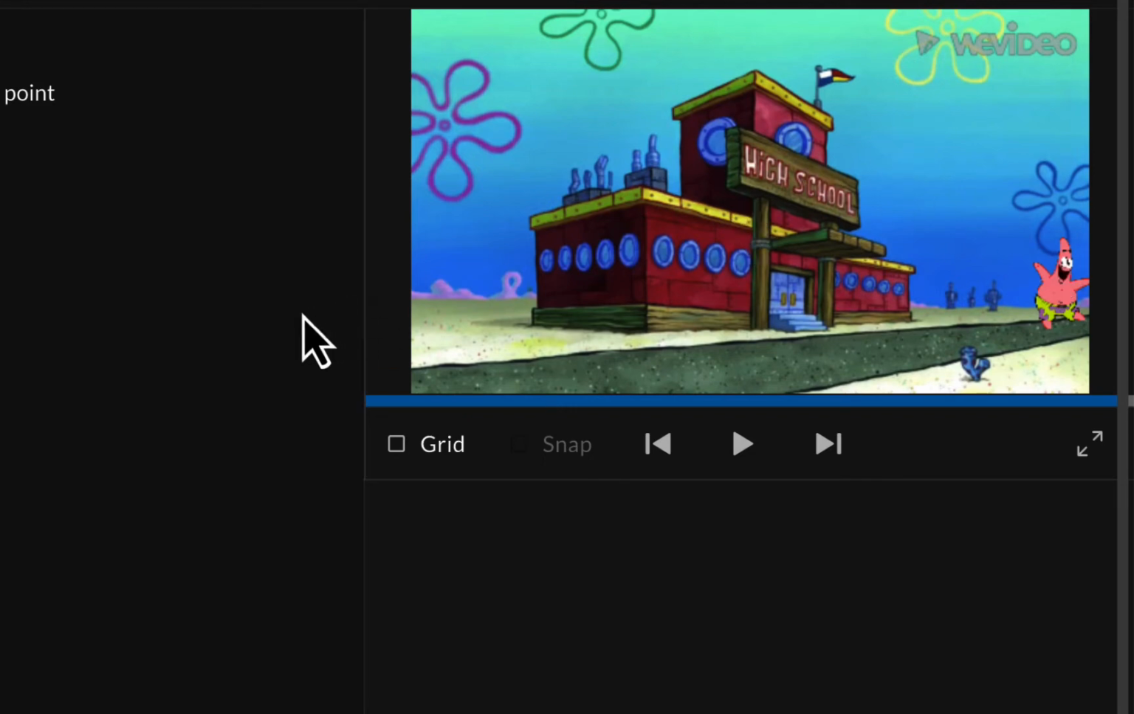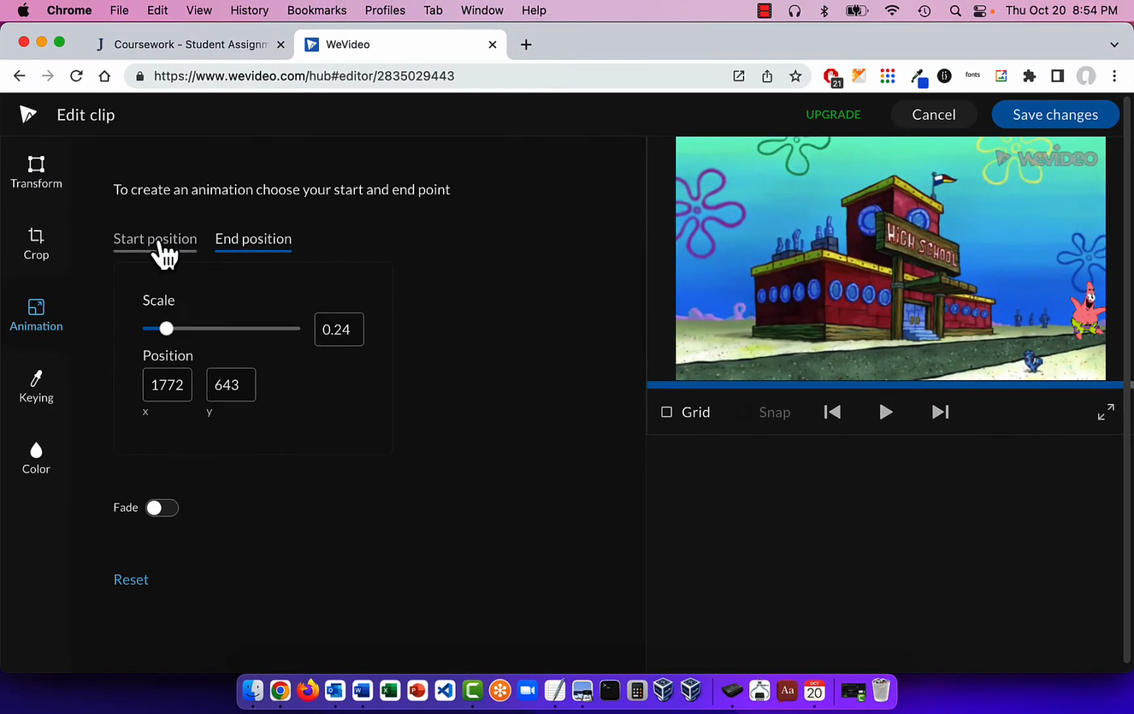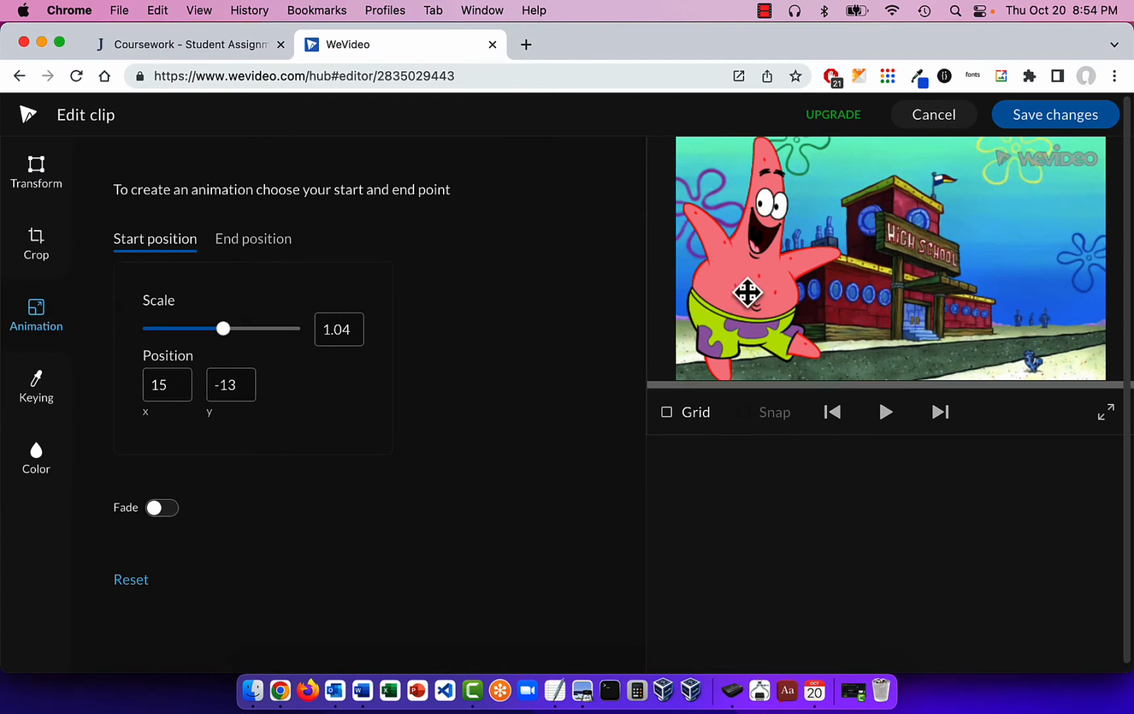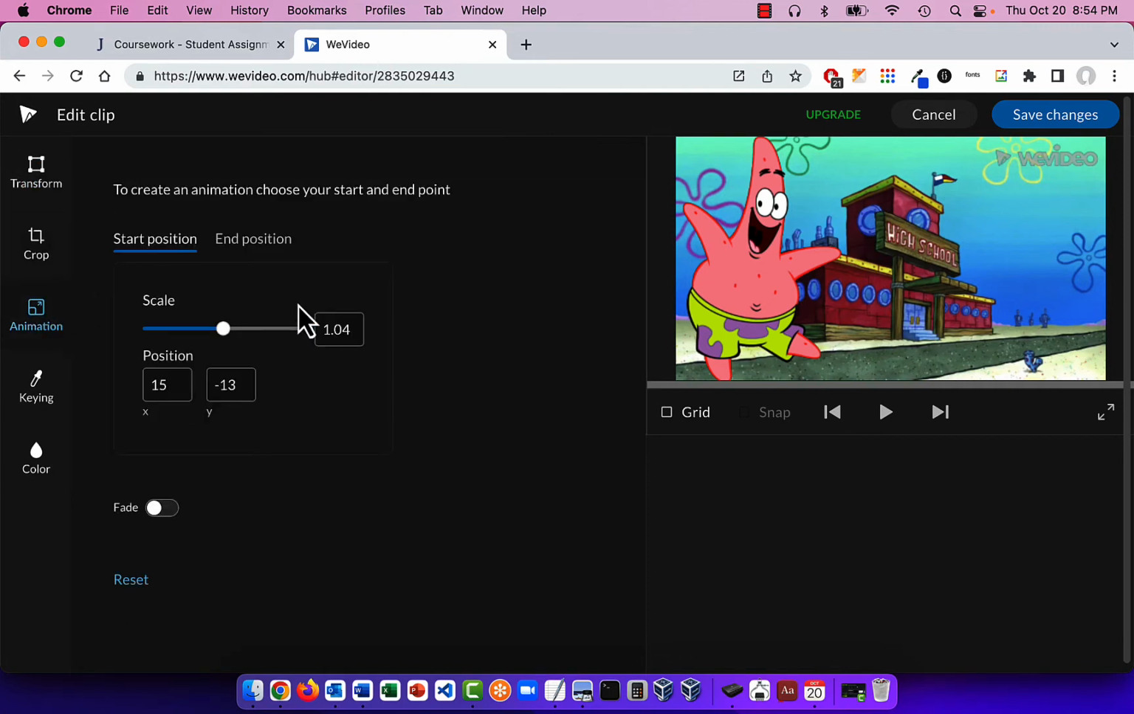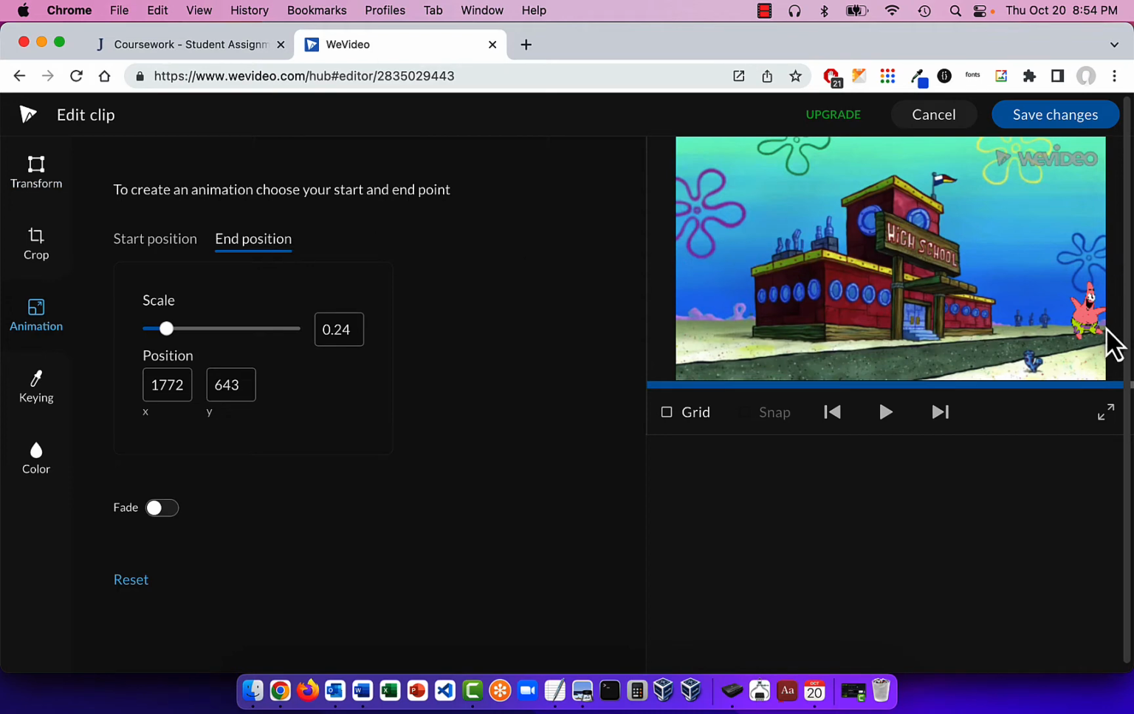So we did 2 clips. So that's all you have to do. So remember, start position is here. This is the second clip. We flipped them by using the transform, and they had a flip button in here. We used that. And then we went back to animation, and then we did the end position, and we put them over here. And that should be it.